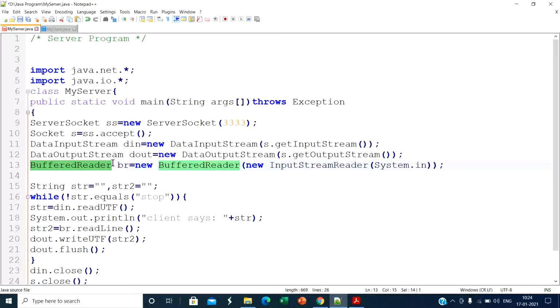Then next we create one object of BufferedReader. BufferedReader is a class to get input from the keyboard, that is, from the user. br is the object of BufferedReader, and inside the BufferedReader class we pass new InputStreamReader(System.in). So it is simple: this code is written to get the input from the keyboard.